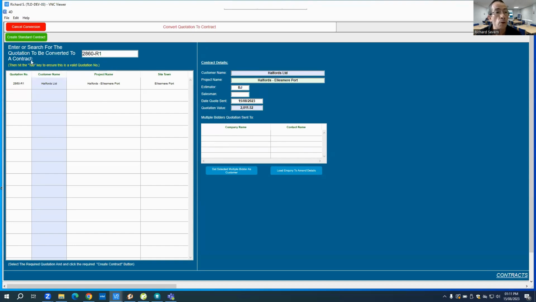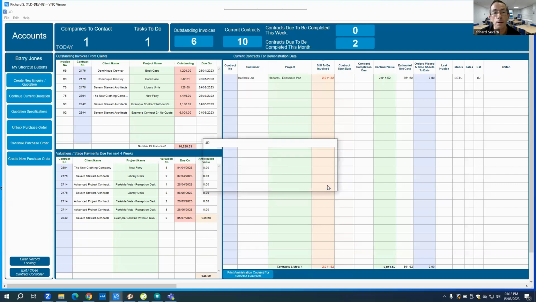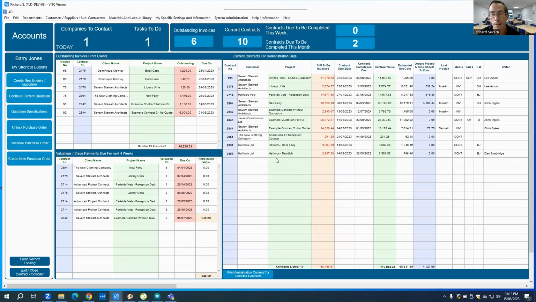So once you've loaded your quote, click Create Standard Contract, and then we will go to the screen where we start putting in the required information. Now, again, at this point, if you still think, whoa, hang on a minute, this is the wrong quote, I'm not ready to convert this yet, you can still cancel the conversion. So it still won't be classed as a contract. It will still be in the quotation completed stage.